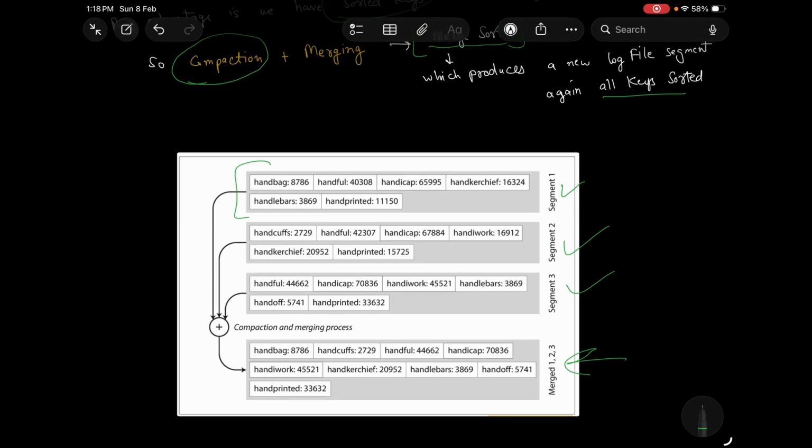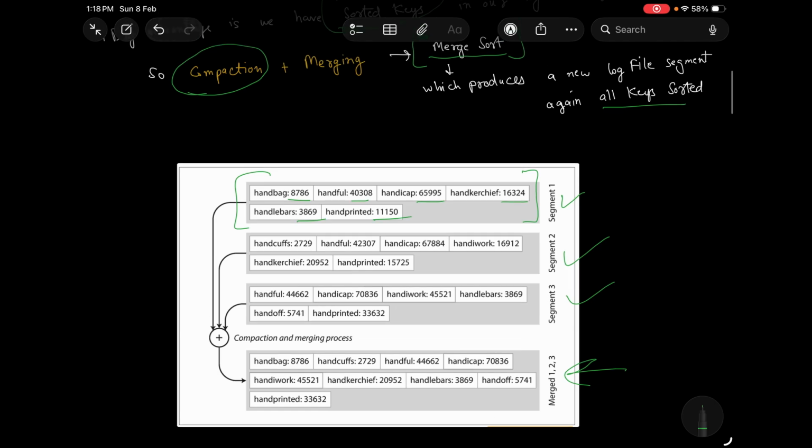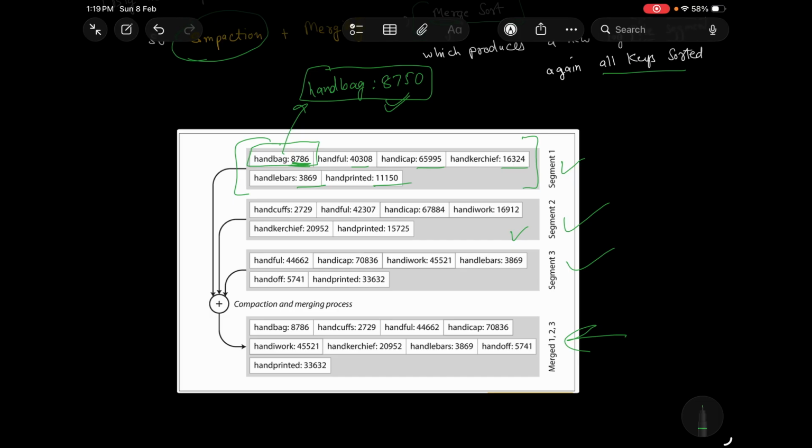If you see in this segment, all keys, handbag, handful, handicap, handkerchief, handlebars, hand printed, are unique with values, and these values are the most recent values for these keys. If there had been, let's say, handbag within the same segment with a value of 8750, it would have kept handbag with value 8786 during compaction and dropped the older value of 8750. Similarly, compaction would have played out with segment 2 and segment 3.